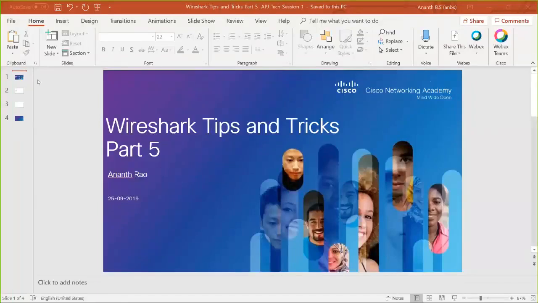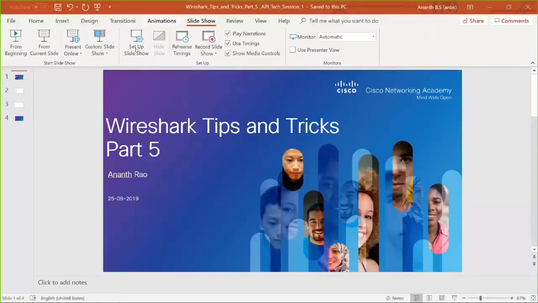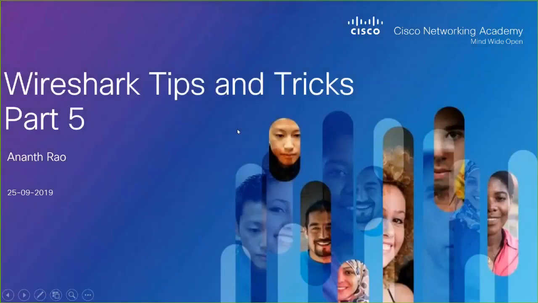Okay, so I have very few slides in this presentation because we want to do more hands-on. If you remember, we actually started our Wireshark journey with how to capture different files, how to merge, how to mark packets, so many things we did.